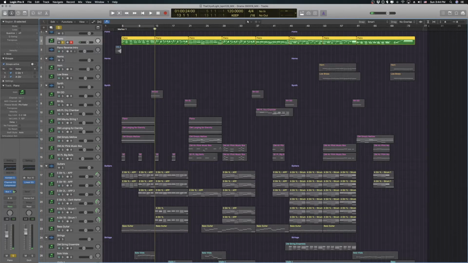And after that, I needed some different ideas for the verse, so I kind of went to arpeggiated piano, but same chord progression.